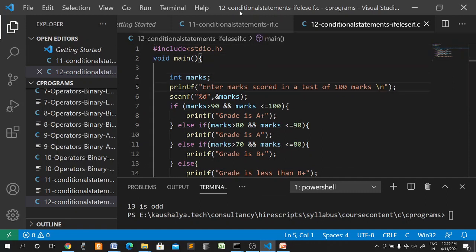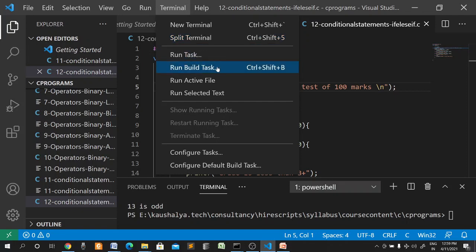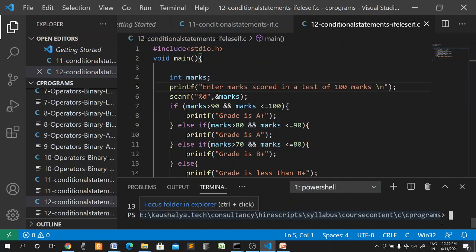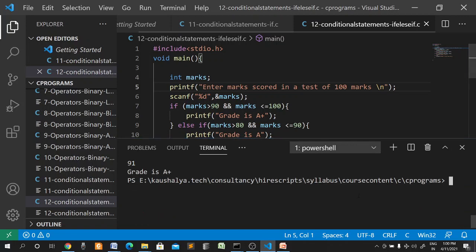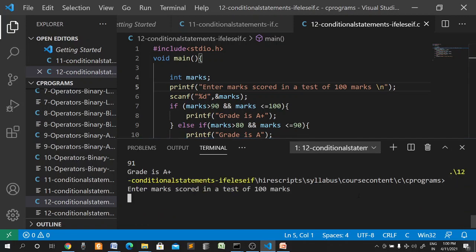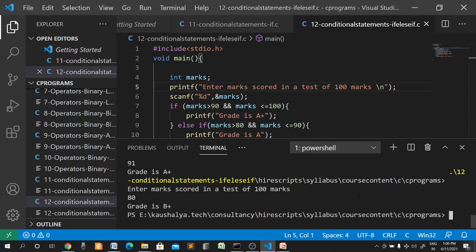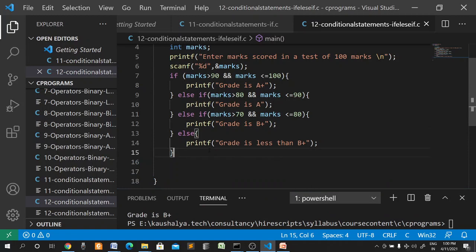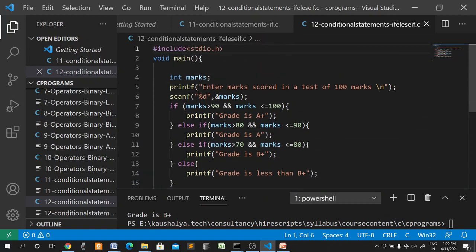So let's compile and run it. So it's program number 12. Suppose I say 91, it says it's A plus. Then let us check for the boundary condition 80. So 80 is, yeah, B plus, right? So in this way, we can write the program. Let us look at the program once more, where we are getting the marks from the user and then checking the grade based on the range, right? So based on the range with the if else if, like this we can do.